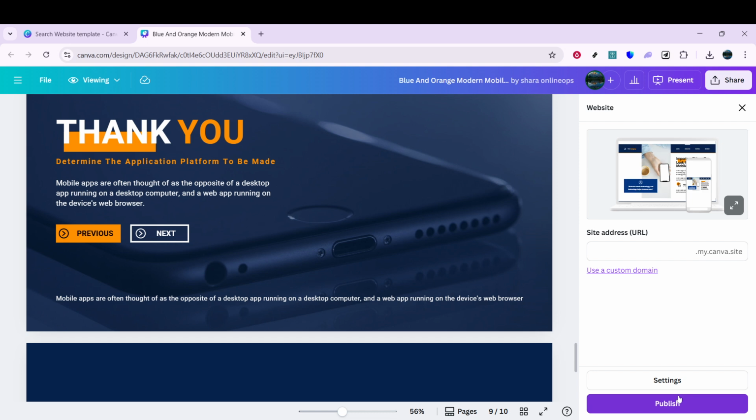From there, copy your link and share it wherever you need, on social media, in emails, or with your team. That's it. You just designed, linked, and published a website with Canva, all from your browser.